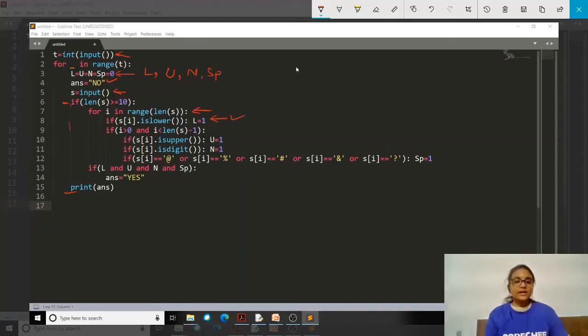Now after this we are checking that if i is greater than 0 and i is less than length of s minus 1. Why are we doing this? Because for all the other conditions we needed that those things should be present in between the first and the last character. What were those? Like for the digits, for uppercase character, and also for the special characters, we needed that they have to be present between the first and the last character of the string.